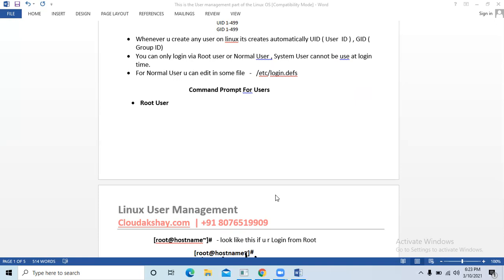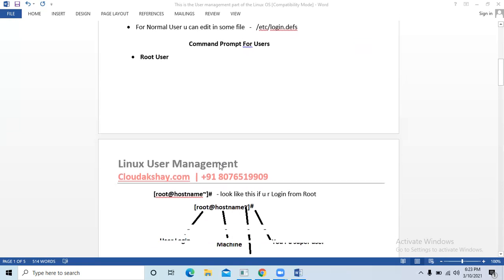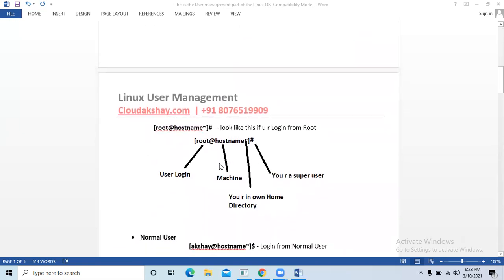So the command prompt for the normal user, I already shared this. When our terminal looks like this: root at the rate hostname, then a tilde sign and the hash. This is the username and this is the machine name, and tilde means that you are in the home directory, and the hash sign means that you are a super user. You have all privileges.